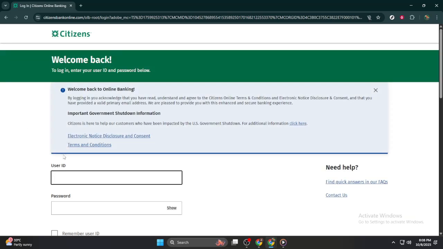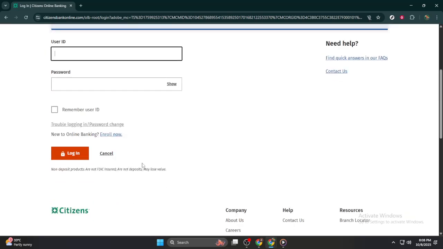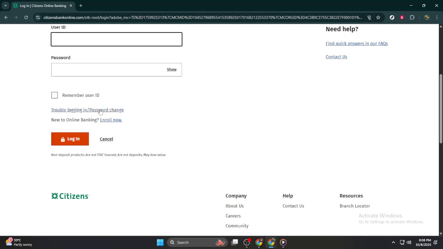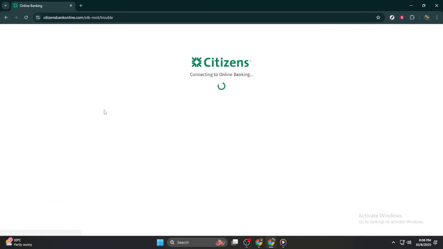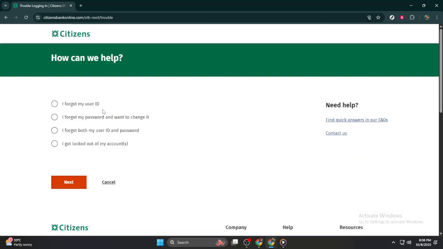Now, on the login page, you'll find a link that reads something like trouble logging in or password change. Click on this link and it will take you to a page specifically designed to assist with login issues. Once you're on the troubleshooting page, you should see an option saying, I forgot my password and want to change it. Go ahead and click on that.